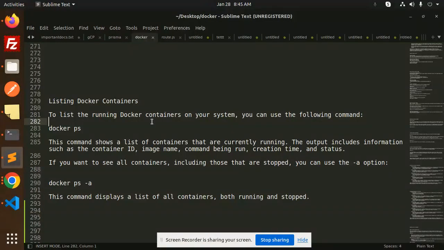Today we are going to learn listing the Docker containers. In the previous video we checked about the Docker images. Now we are listing the Docker containers.